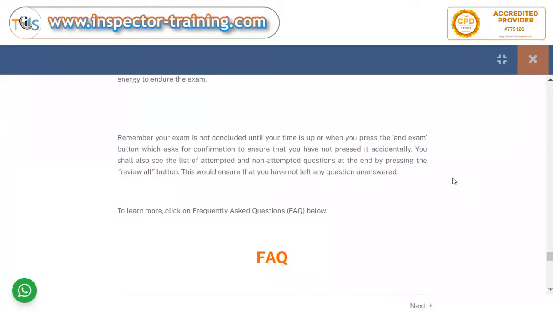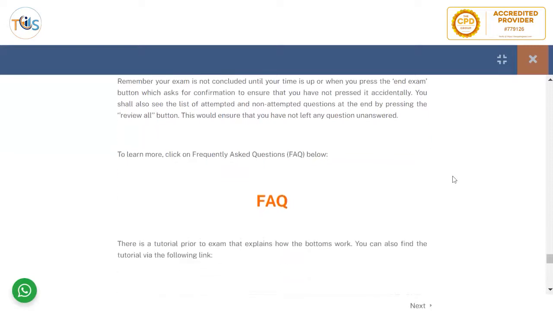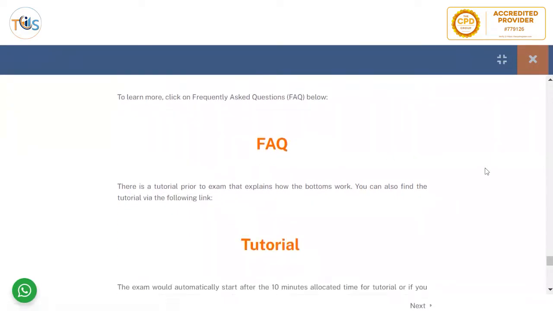Remember, your exam is not completed until your time is up, or when you press the End Exam button, which asks for confirmation to ensure that you have not pressed it accidentally. You shall also see the list of attempted and non-attempted questions at the end by pressing the Review All button. This would ensure that you have not left any question unanswered. To learn more, click on the Frequently Asked Questions below, which belongs to API.